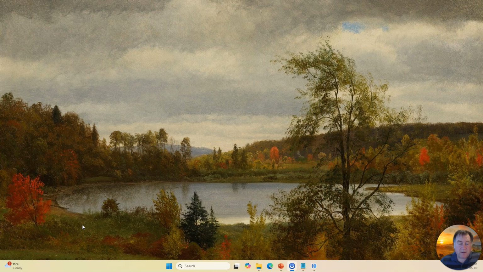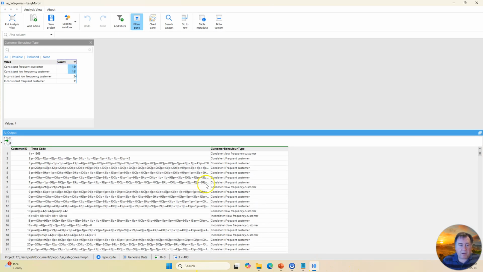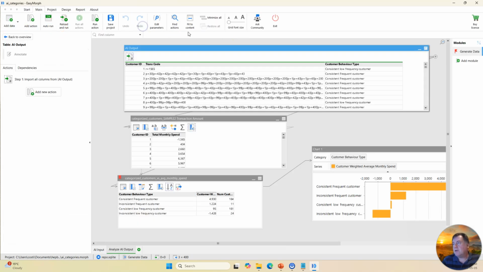We are now at the final and most fun part of the exercise, which is analyzing our new vibe category. And this is going to help us settle our original debate, which was how do we allocate budget for new versus existing customers? Now, I've already prepared this EasyMorph project for doing this analysis. So let's walk through that and finally answer our question.